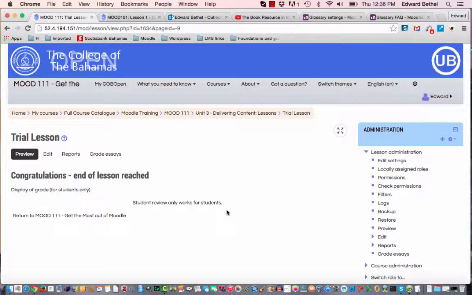So that's how you create a lesson. As I said, you can add rich content. You can use some of the branching options. There are so many things that you can do with it that it can really be an effective learning tool for you. Have fun fiddling with it. Try it out, and I hope this helped.